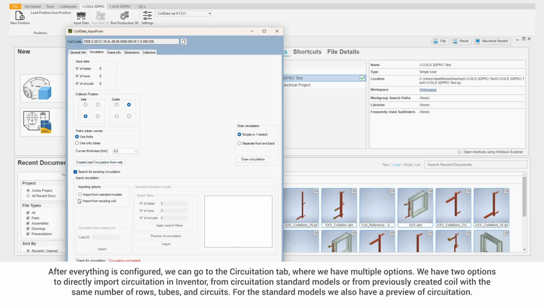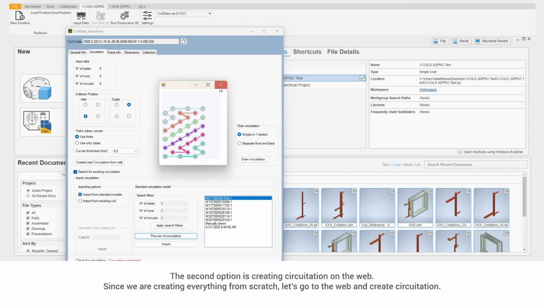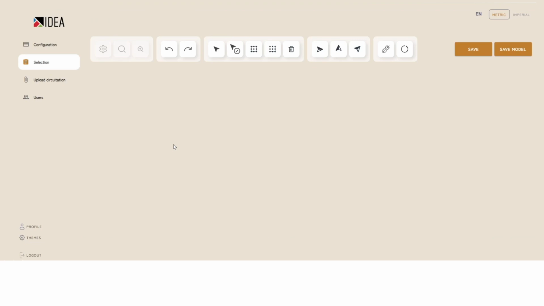We have two options to directly import circuitation in Inventor from circuitation standard models or from previously created coil with the same number of rows, tubes, and circuits. For the standard models, we also have a preview of circuitation. The second option is creating circuitation on the web. Since we are creating everything from scratch, let's go to the web and create circuitation.